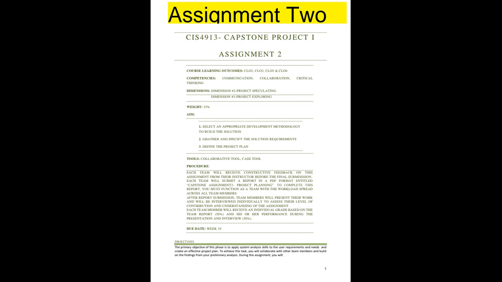Okay, so you will select now. You have already decided what your project is. Remember, in your first assignment, you met with your team, you consulted me, and you decided which project you will do. You have the idea. Now you will select the appropriate development methodology. So you need to explore.